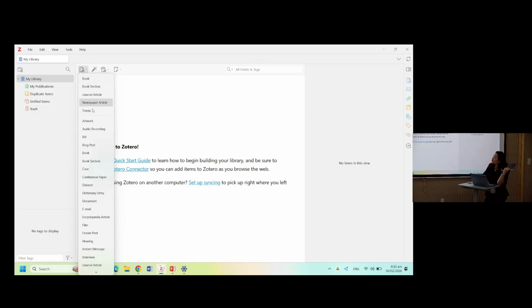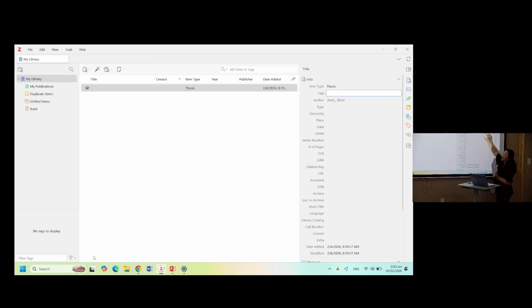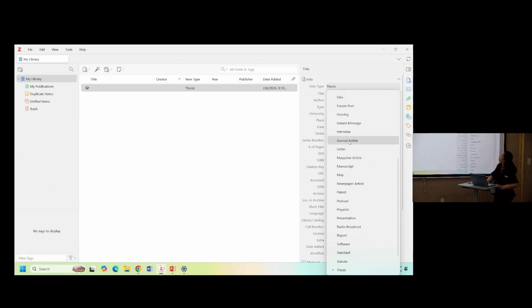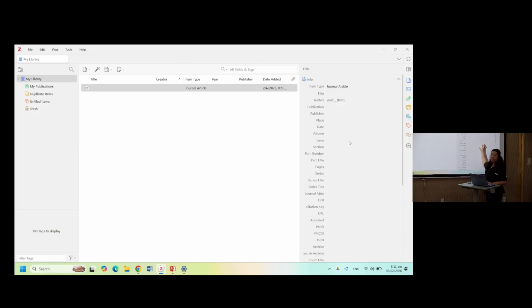So these are the most used ones, but you can see thesis here at the bottom as well. Now, when you click that, you will have a blank canvas of the item type thesis. In a particular item type, there are a set of fields. So if you change this item type, say for example, journal article, the fields will change. So that's why it's important that you select the right item type.